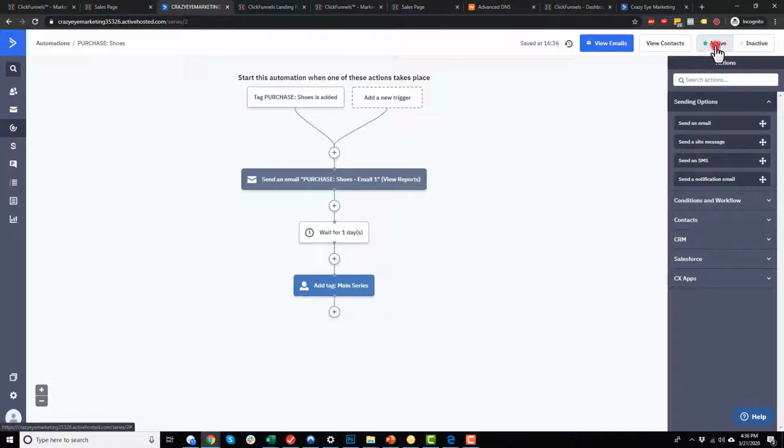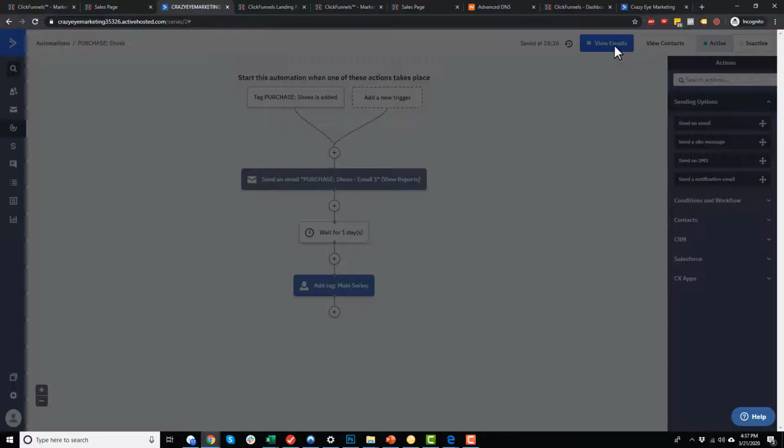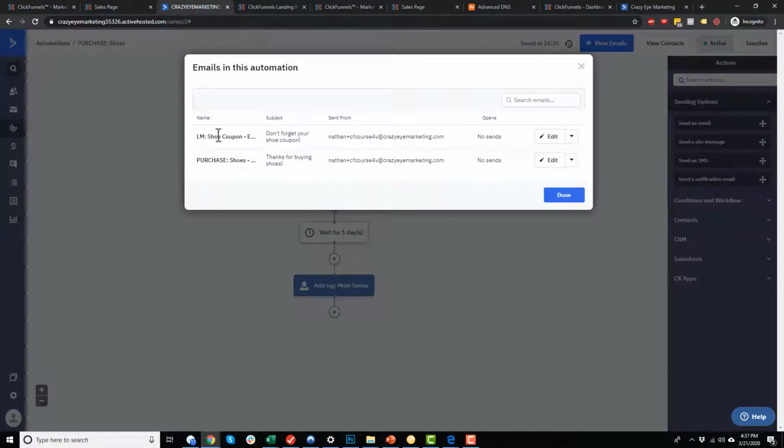Let me go ahead and turn this automation on now, of course, because we need it to work. And also, let me go to view emails real quick. And we see that we have that old email in here since I cloned the automation.